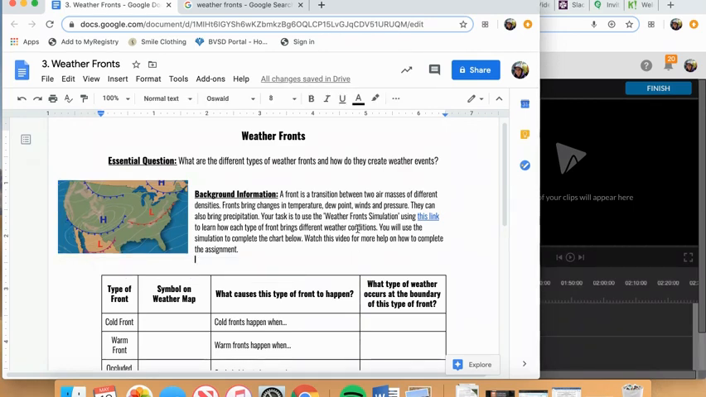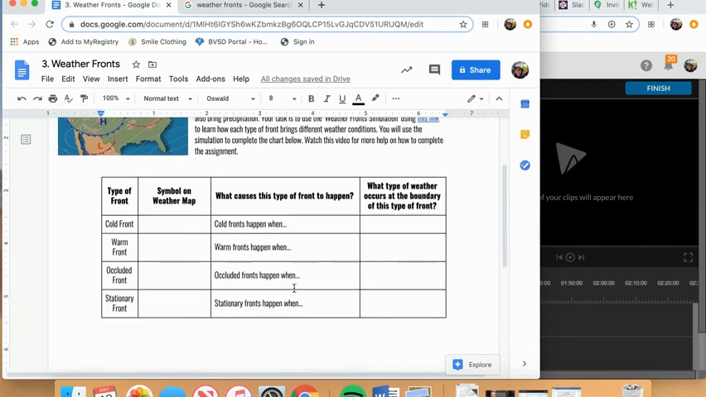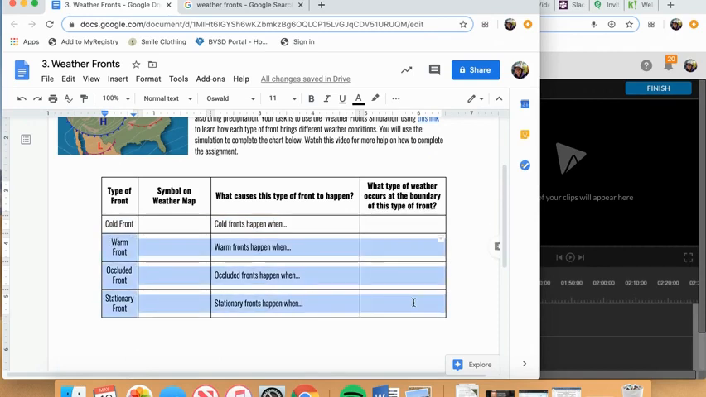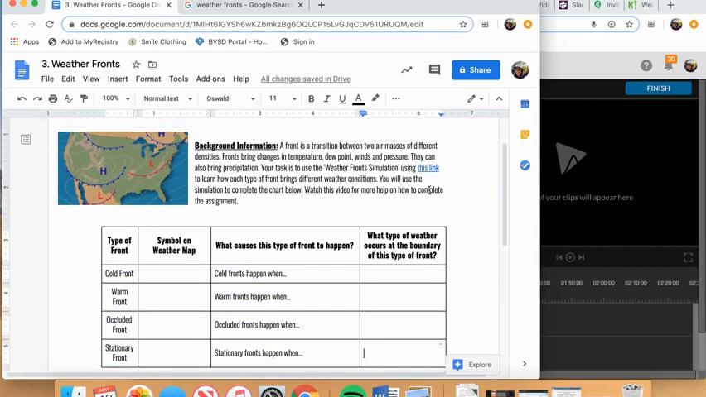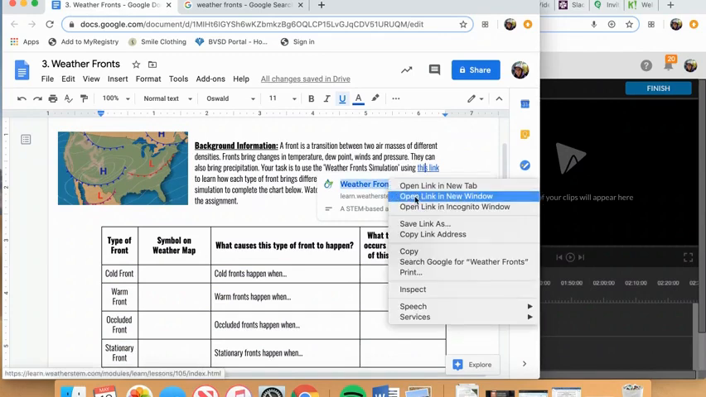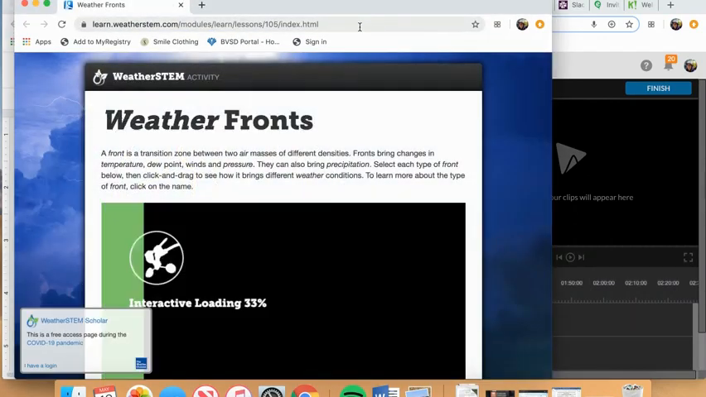And to complete this assignment, you're going to use a simulation using this link right here. And using the simulation, your job is to complete this chart. And what I'm going to do is show you how to complete the first row for a cold front. So you can literally just copy what I do right here in the video, and then you'll do the other three on your own. So I'm going to open up the simulation. I'm going to open it up in a new window so that I can have both side by side.